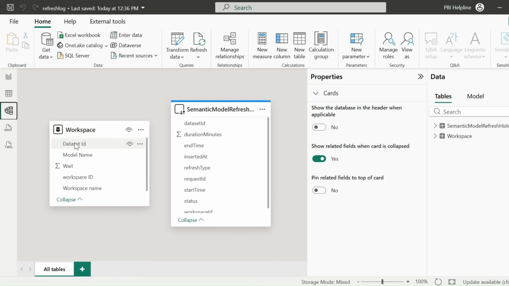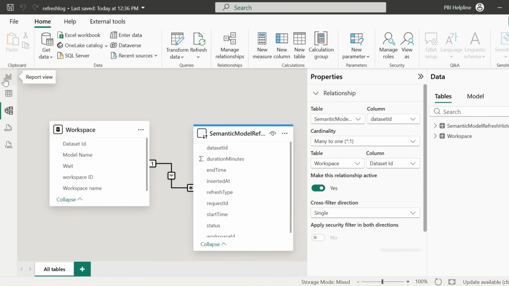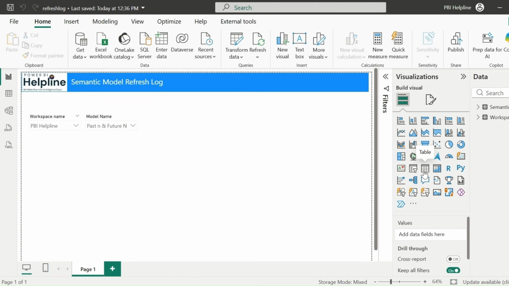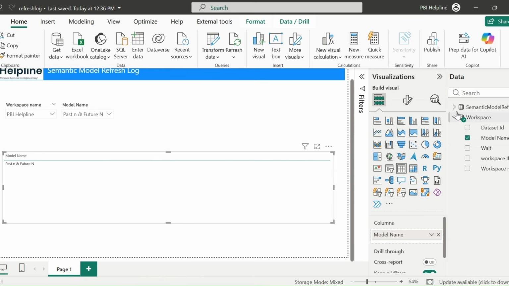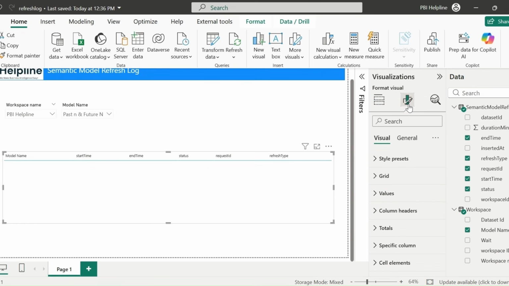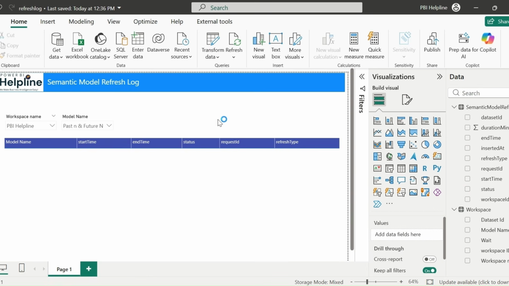Let me create a relationship between these 2 tables by connecting the dataset ID columns. Next, I will create a blank table visual. I will use dataset name from this table, and then all other columns from the log table. You can format this table with required font size and colors.